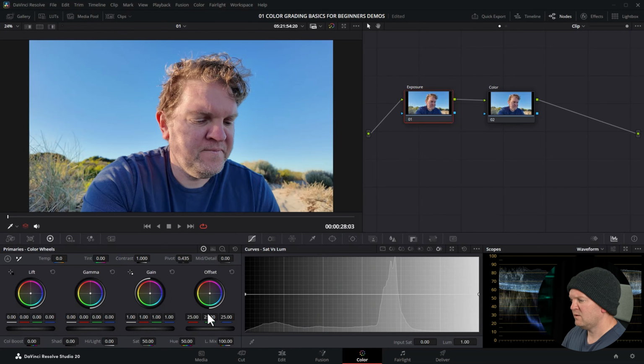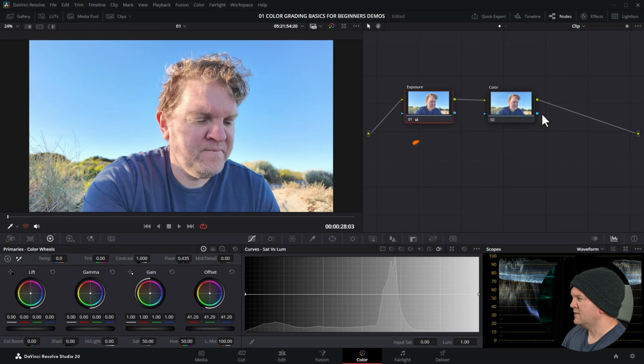And we're just going to come down to the offset and we'll just brighten the image up. Then I'm going to click on the color node to activate it, and we're going to drag this little dot around to change the colors. Let's go and add a lot of green into it.